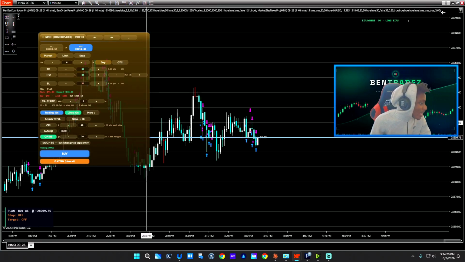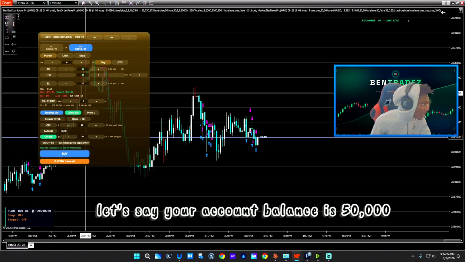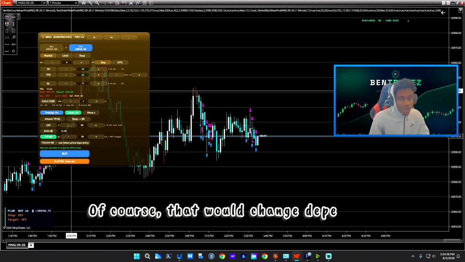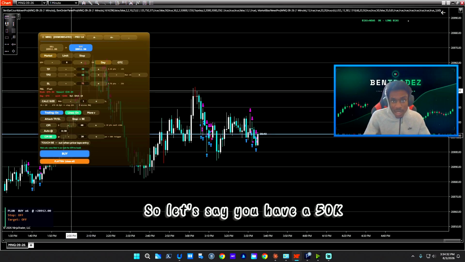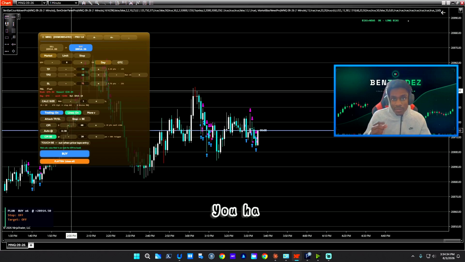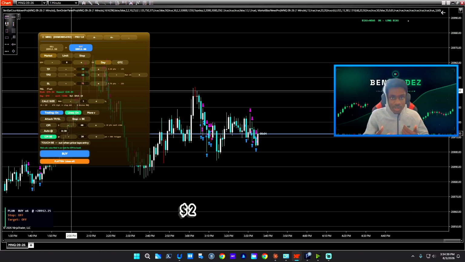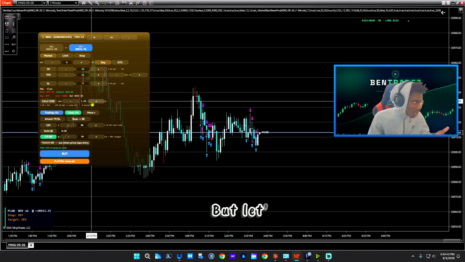But it has a risk calculator. So let's say your account balance is 50,000. Of course that would change depending on your drawdown. So let's say you have a 50K select account. You have a $2,000 account technically because of your $2,000 drawdown. So if you want to do that, you could risk 1% of $2,000.